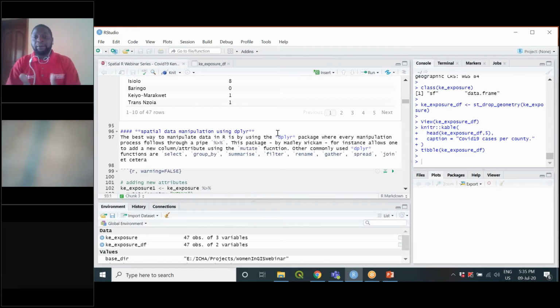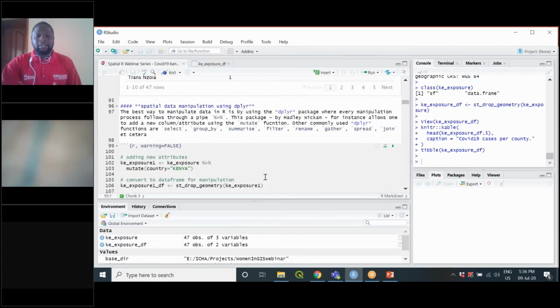And the good thing about it is it goes hand in hand with the SF package. It allows you to simply add a pipe, and then after that, consequently, you add a set of functions that you want to do. So I'll give an example. In my data set, the Kenya exposure data, the one that contains COVID-19 cases, you can see that I only have 2 columns. The first one is the county names, all 47, and the second is the COVID-19 cases.